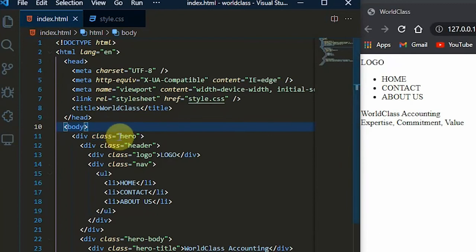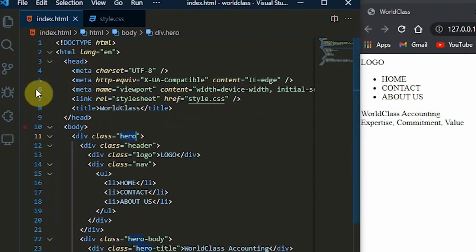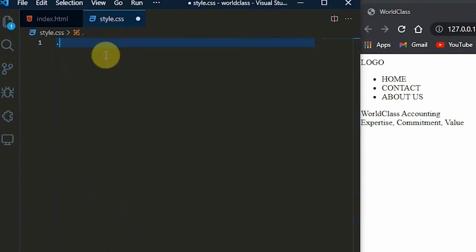And first I will take this class hero. I need to add that background image. So I will copy, I will just write dot, I will paste here. So when we want to access an element by its class name, we use dot. So I need to add background image to that.